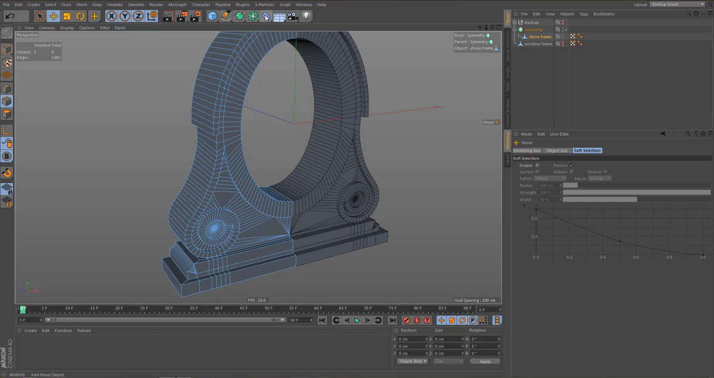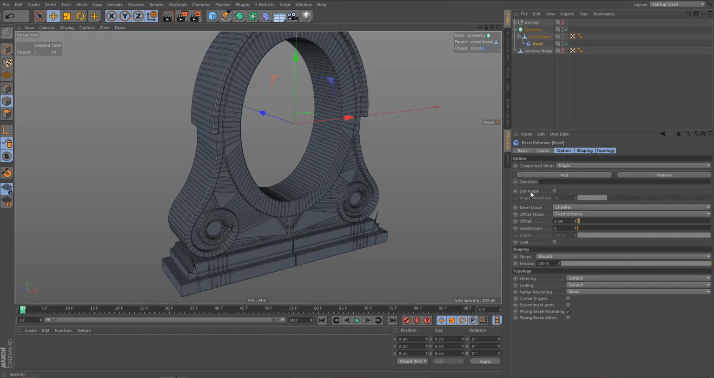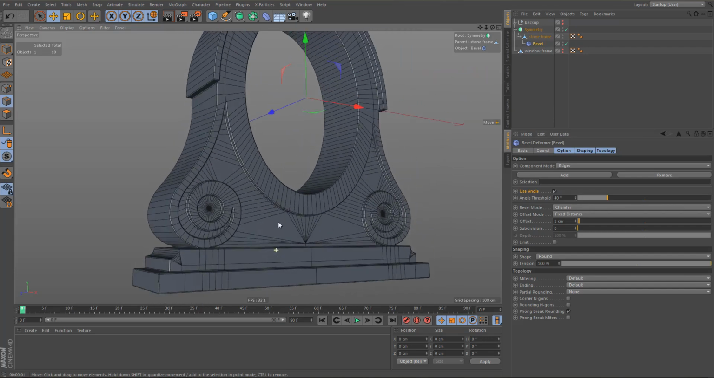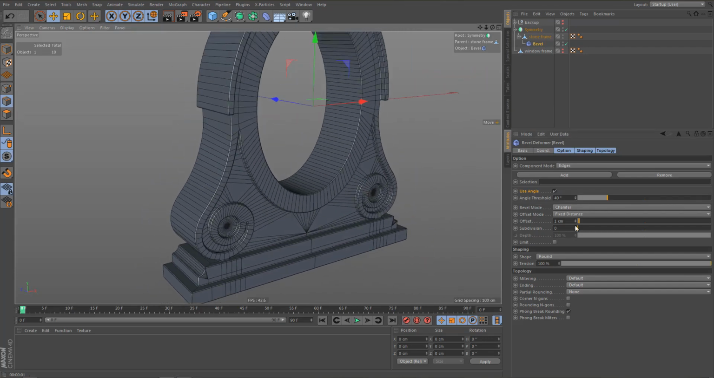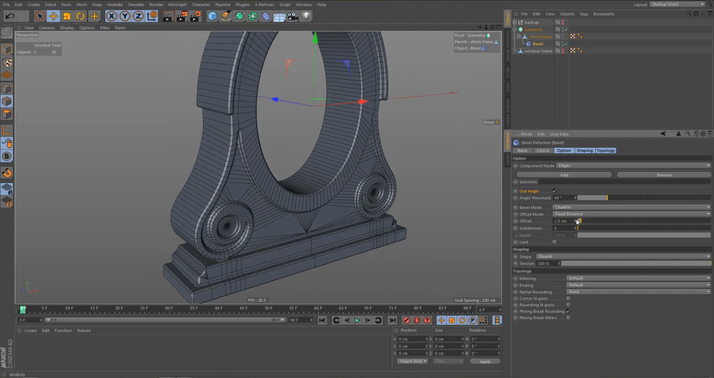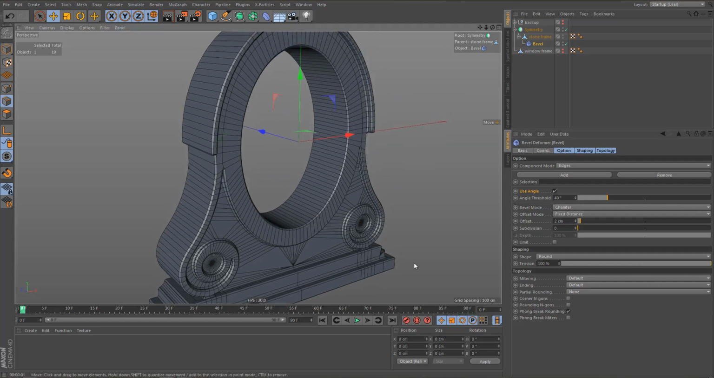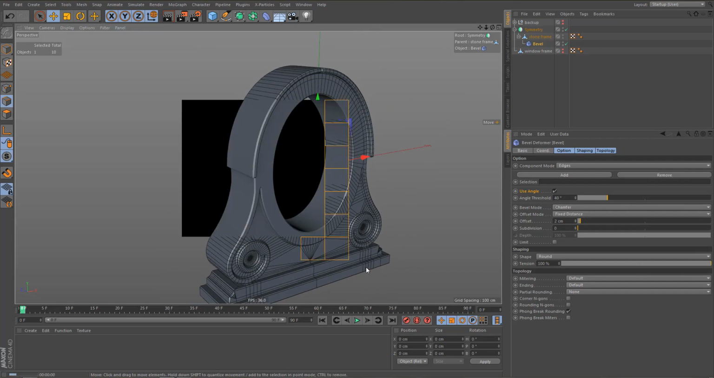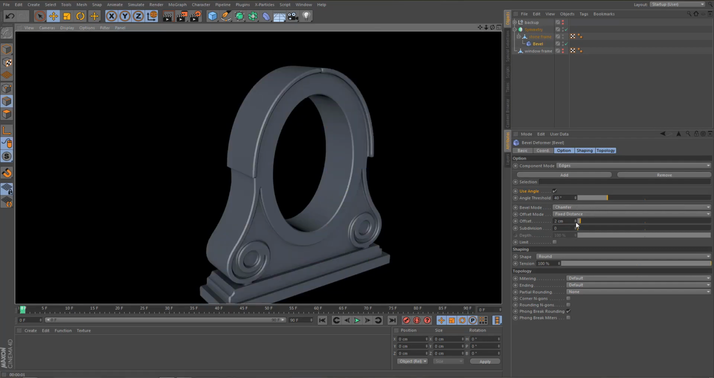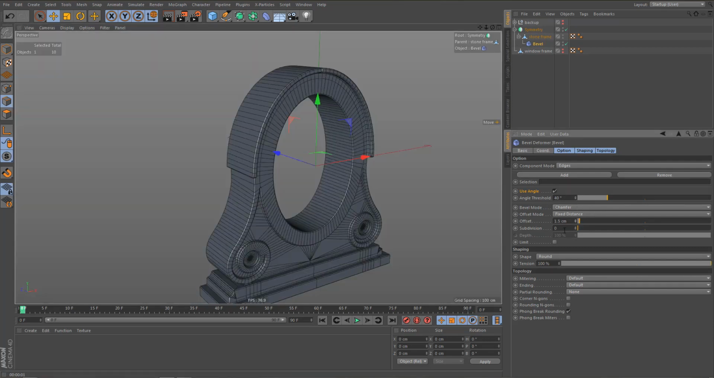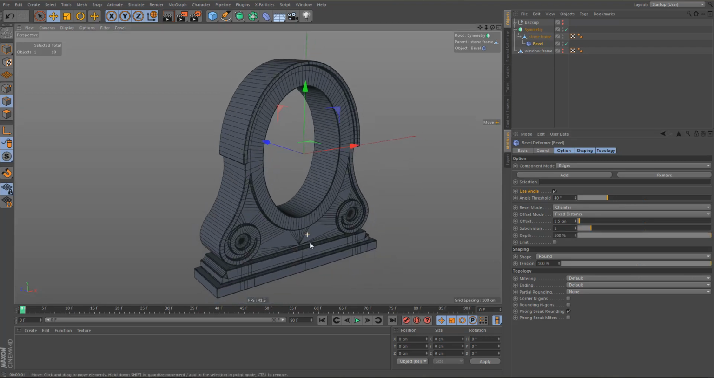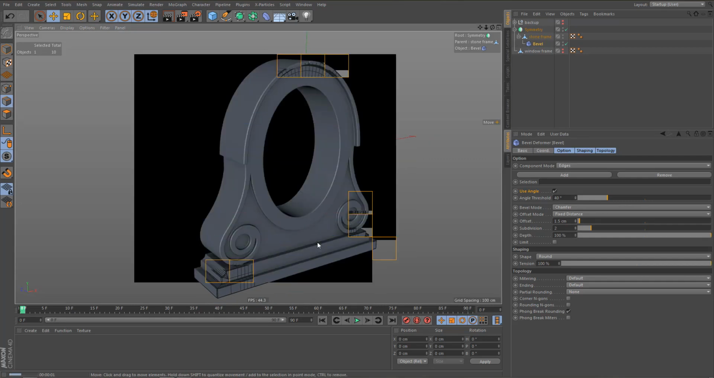Now, holding down the Shift key, I'm going to add a bevel deformer. I'm going to use an angle. And let's increase the size a little bit. 2.8 is a bit much. Let's try 2. 2 is still a bit much. Let's bring this down to 1.4, 1.5. And let's see how that looks.